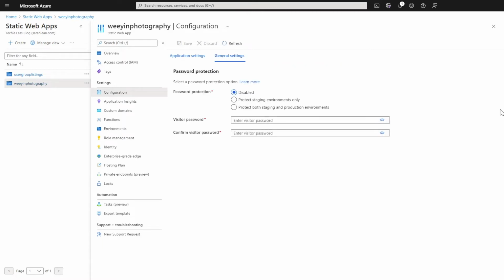So we head on over to Configuration and then General Settings, and this is where we can configure our password. Now we have a few options for the password protection. We can disable it, we can enable it so it's only protecting staging environments, or we can do it for both staging and production. Because I only have production, I'm going to select Protect both staging and production environments.